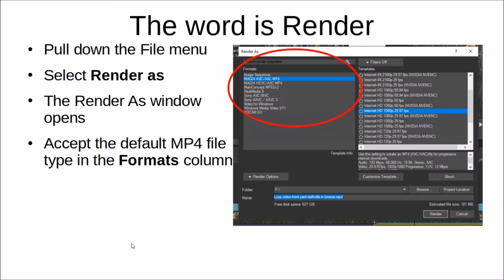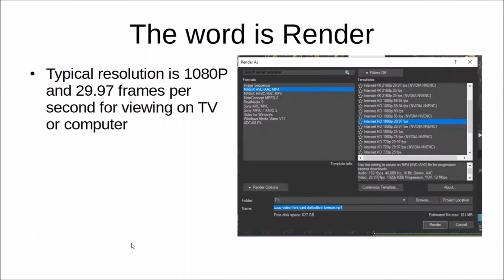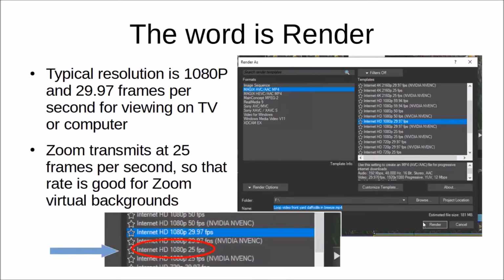There's the default format. I circled it for you. There's the subtype, including the resolution and the frame rate. You select both of those. And then at the bottom, you choose a folder and choose a name for your video. There's the highlighted Internet HD 25 frames per second from that menu, just to make it crystal clear that it's there.